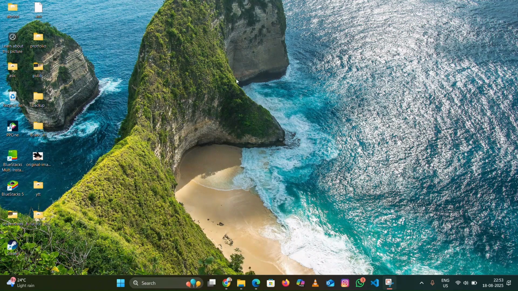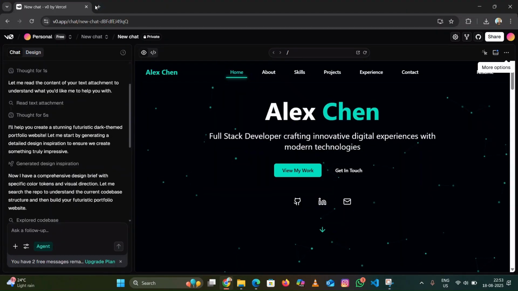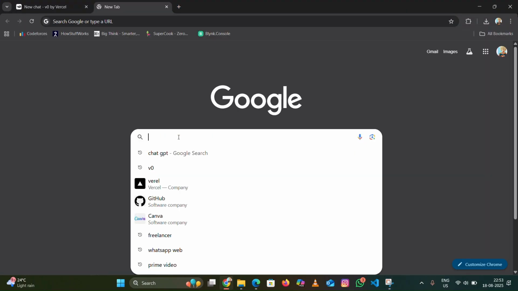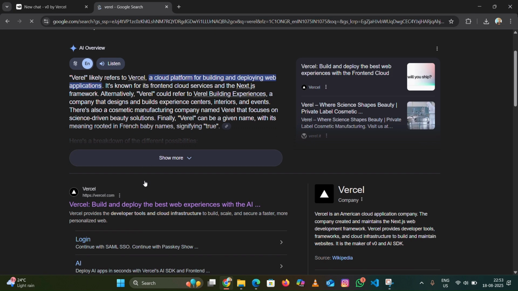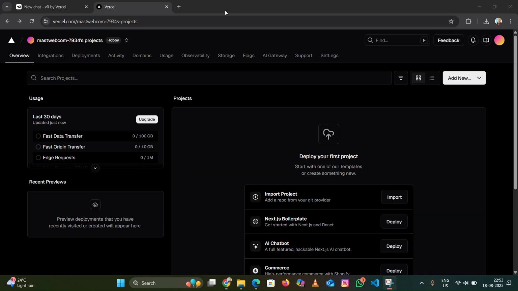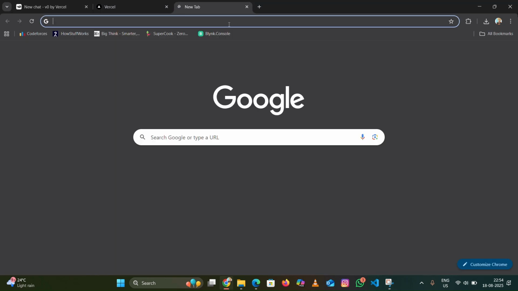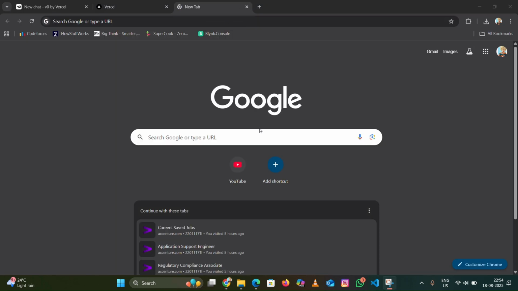To deploy this website, we also have to open our Chrome and search Vercel. Go to the first website. Okay, this is the type of page you are going to see on Vercel.com. We also have to keep in mind that Vercel actually uses our GitHub repository to deploy our project. So first we have to make a GitHub account or make our repository in GitHub.